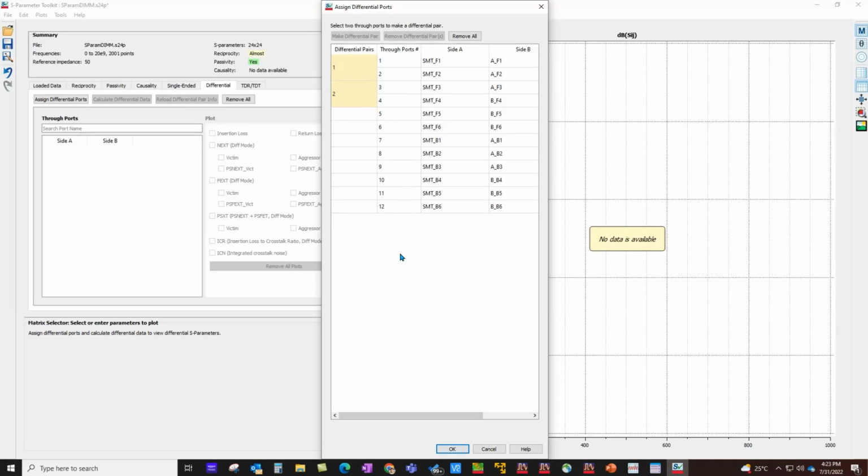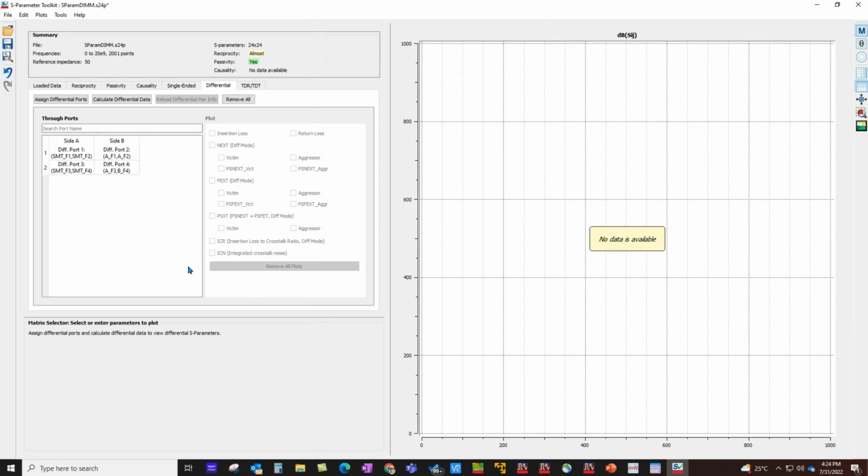But many a times we have a very high port count S-parameter file, but we want to concentrate our measurements on a few selected ports. Like in this case, I will make only two differential pairs instead of six, which I could have made. Now, once I make those pairs, we can see those ports appearing here.